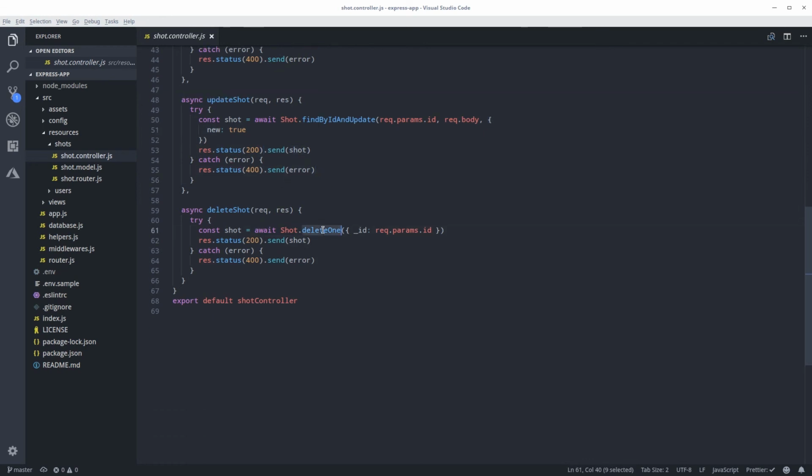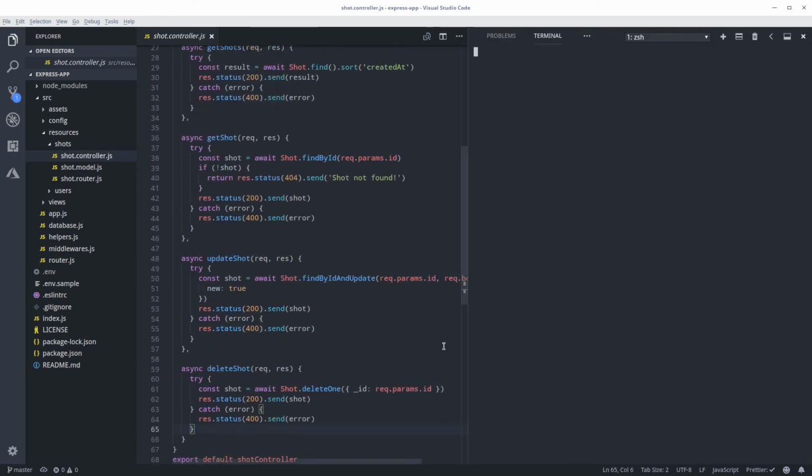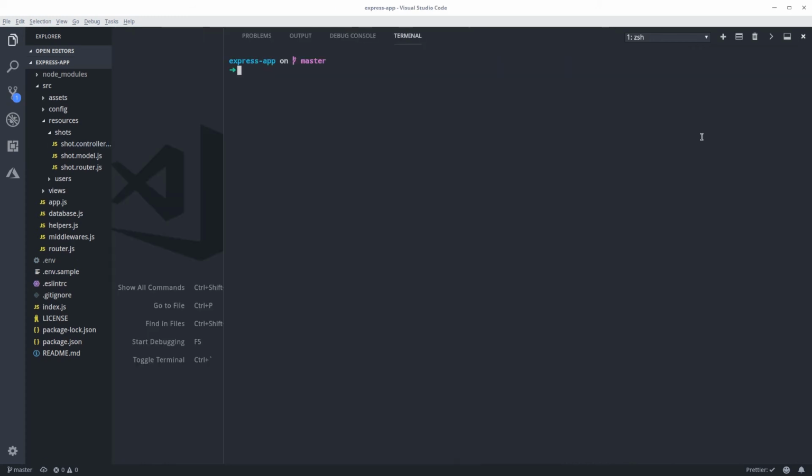Then you send it back and catch errors. To delete, we use the deleteOne function from Mongoose, and then we're passing the ID as the parameter, sending back the result. So let's try it out. I'm gonna open up my terminal and run my server.